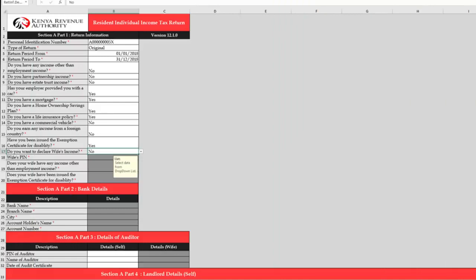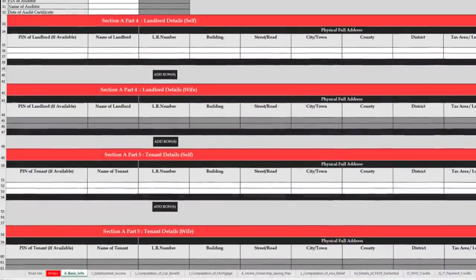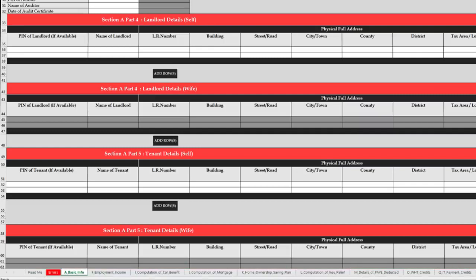Download the returns receipt. If you have other benefits or reliefs relating to employment income, like a car provided by your employer, mortgage for owner-occupied house, not a rental house, home ownership savings plan, insurance relief, or exemption certificate for disability, you will select Yes against what is applicable under the Basic Information Sheet A, and then the appropriate sheet will be opened, which requires you fill the relevant details which relate to that benefit or relief or exemption as per the supporting evidence you have on the same.